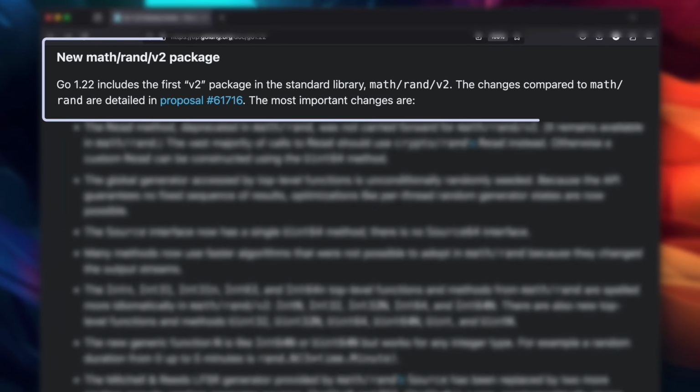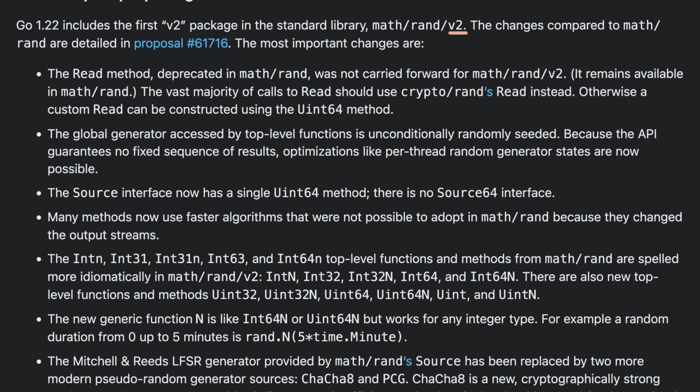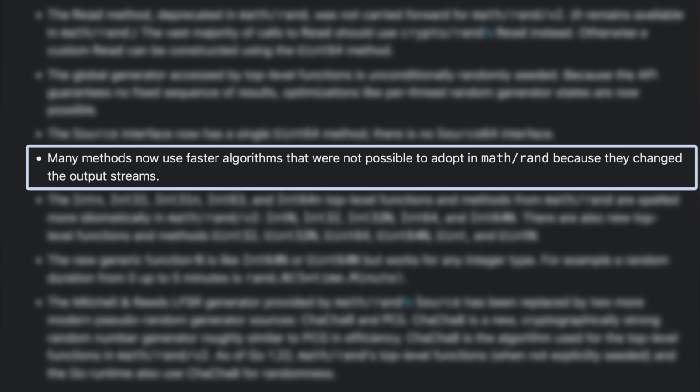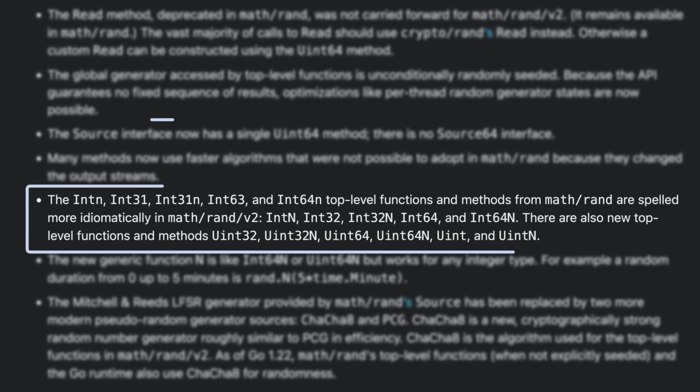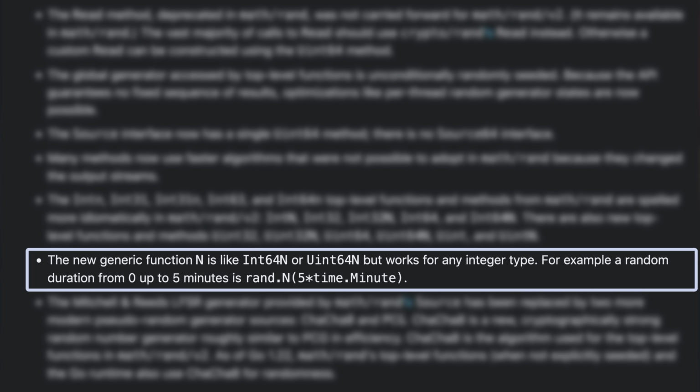Go 1.22 brings about a number of changes to the standard library that will define the future of the language. The most significant of these changes is the first ever v2 package inside of the standard library. This is the math/rand/v2 package, which brings about a number of important changes. These changes include faster algorithms, improved interfaces, idiomatic naming of methods and functions, and a new generic function called N, which will take any integer type to create a random from.